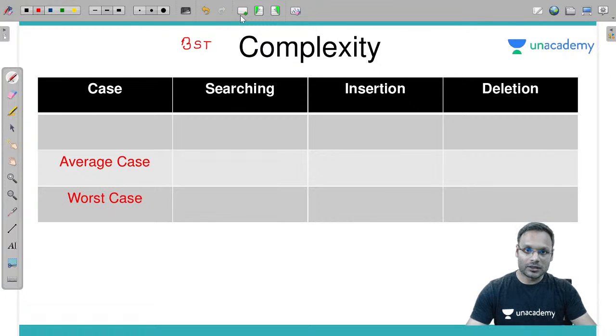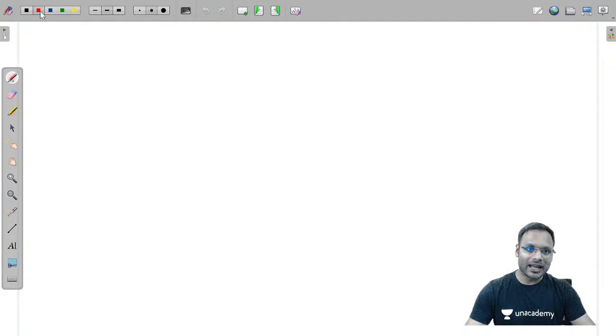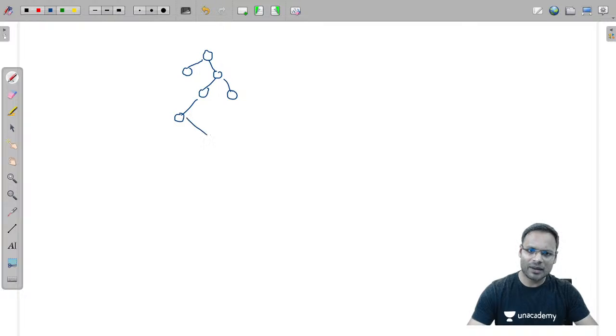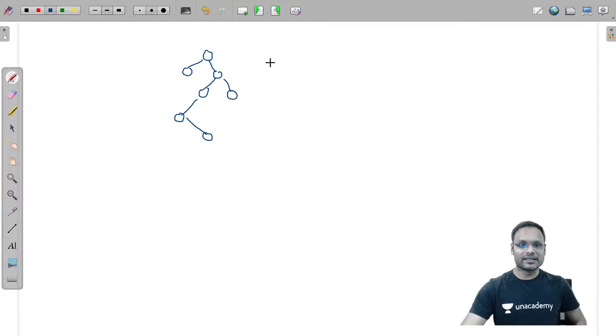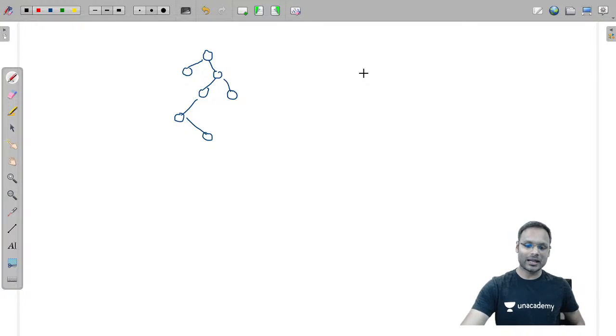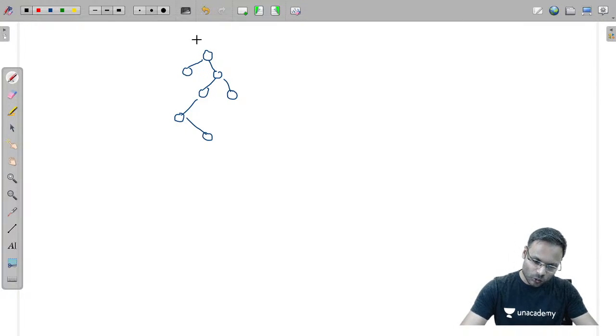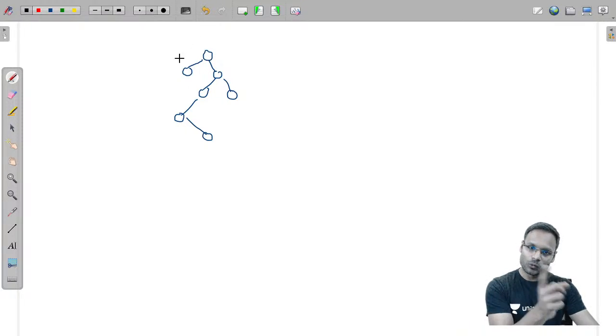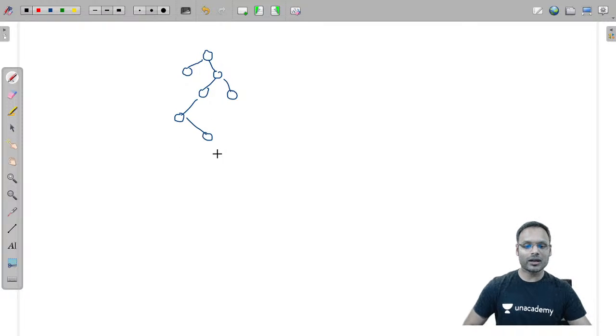Fine. Okay, so for that I would like to have one particular tree. Any kind of BST, suppose you have. Suppose this is a BST. I am not keeping the keys. But maximum how many comparisons can you have? You will have a comparison on the root. Then from there either you go towards left or right. Then again either left or right, and again either left or right.